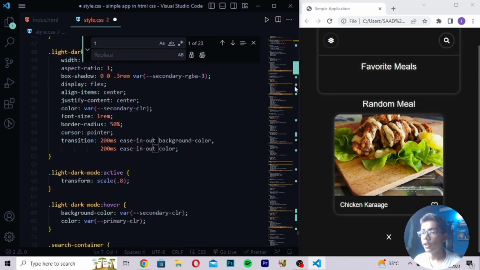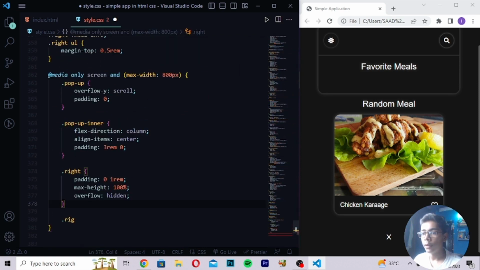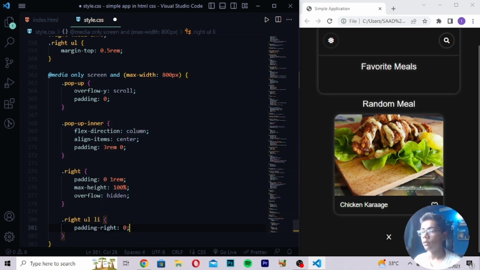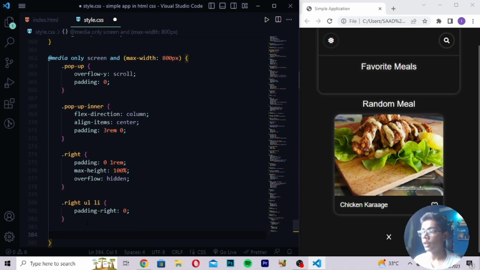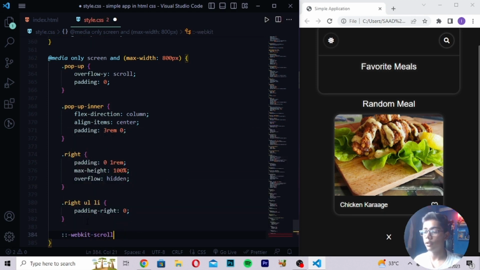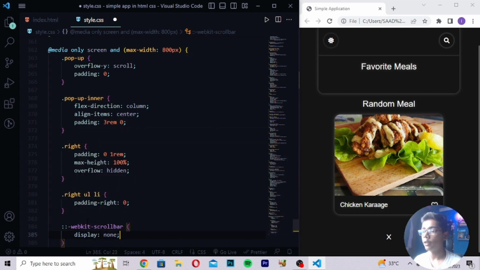So I will move down after this tag, and after moving down you have to remove this thing from here, and I will write ul li. Right here padding right 0. After writing this, move down after this tag. Write webkit scrollbar, and then display, which should be none. Then you have to save it.